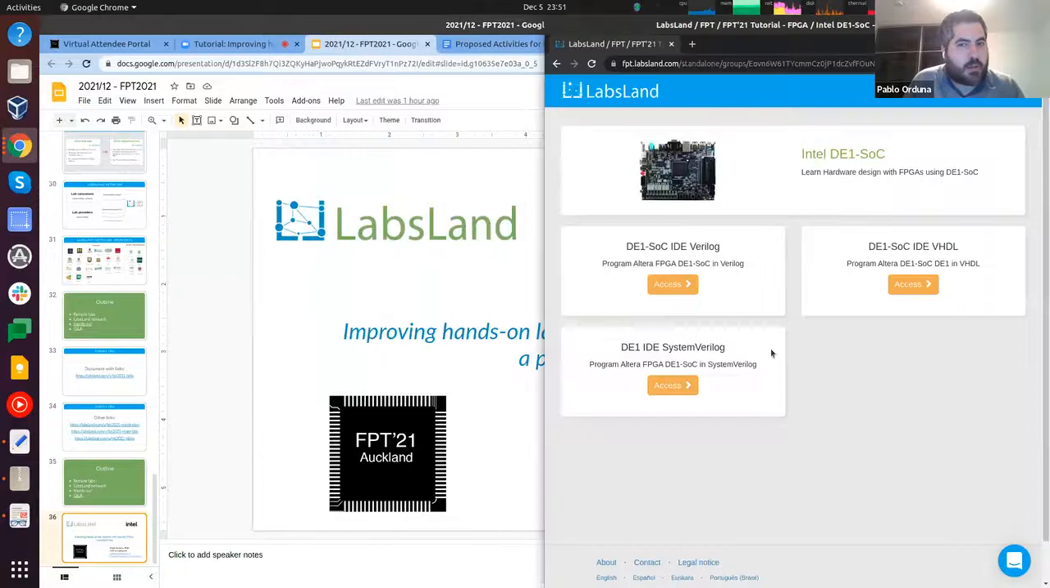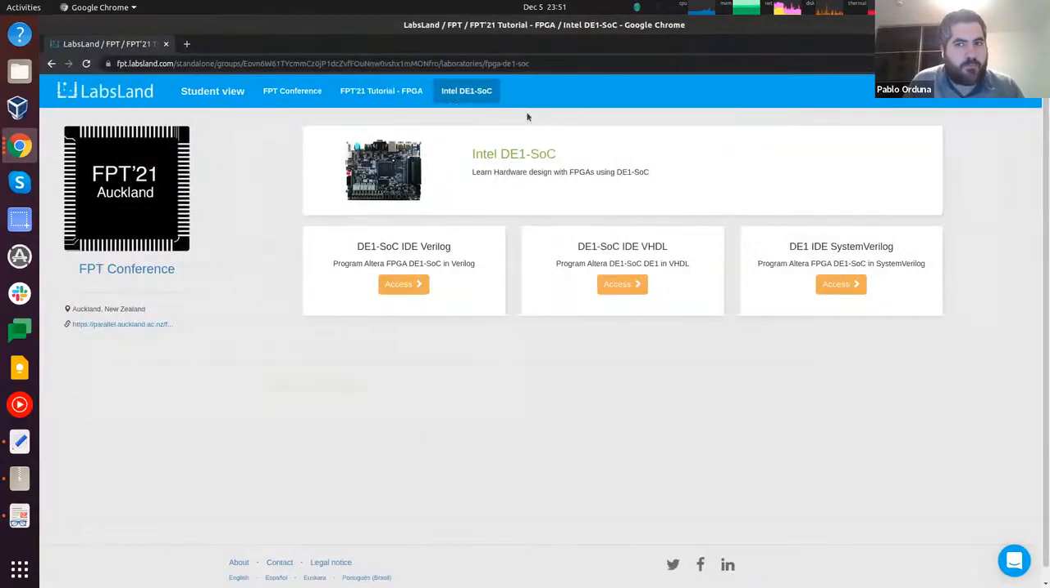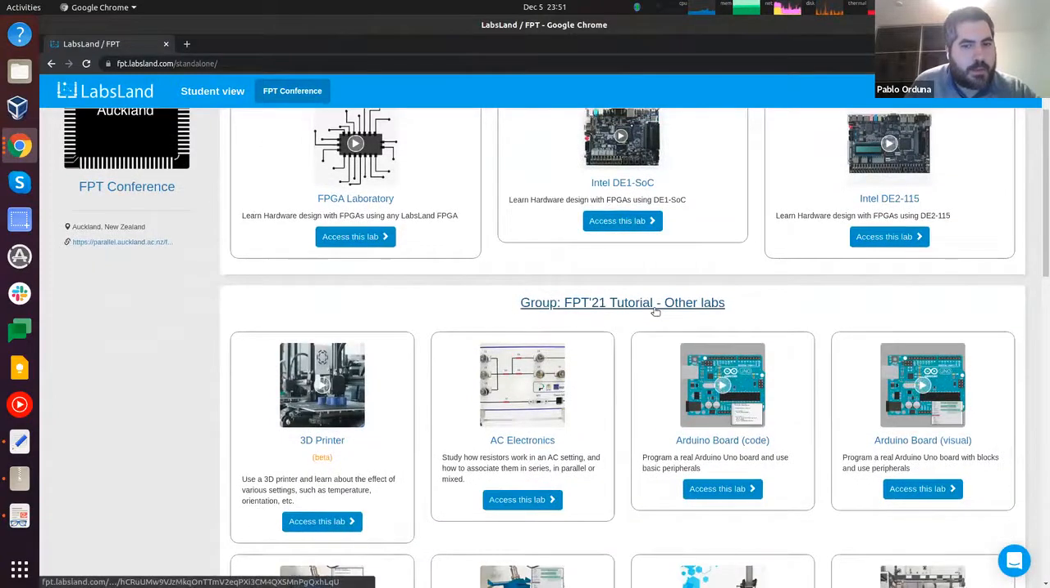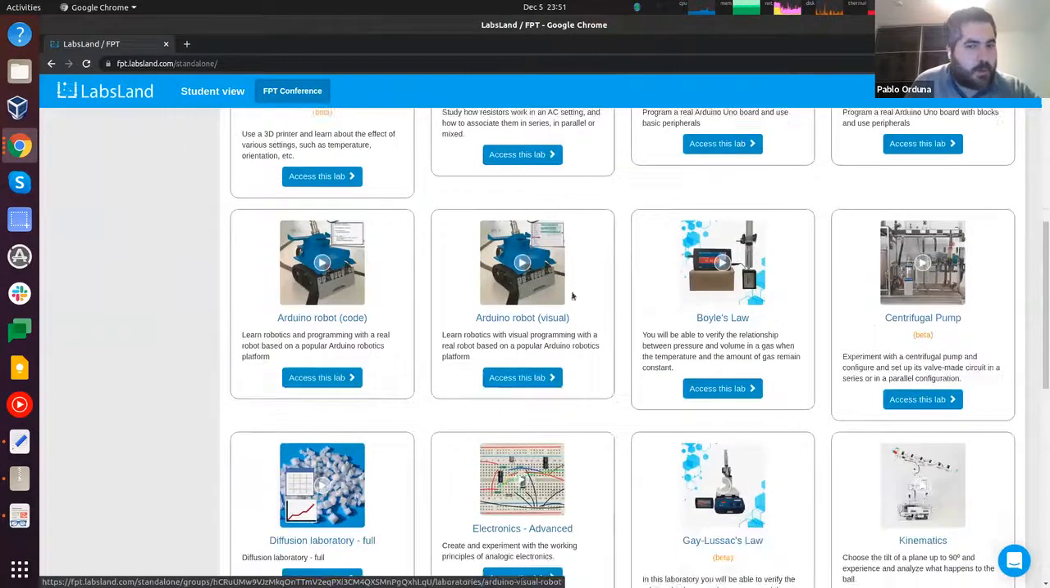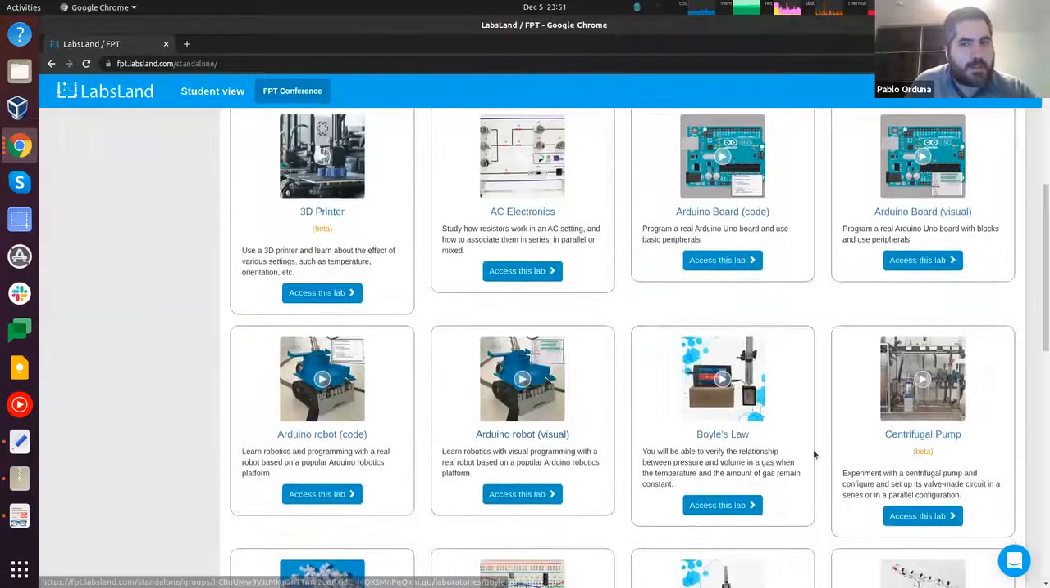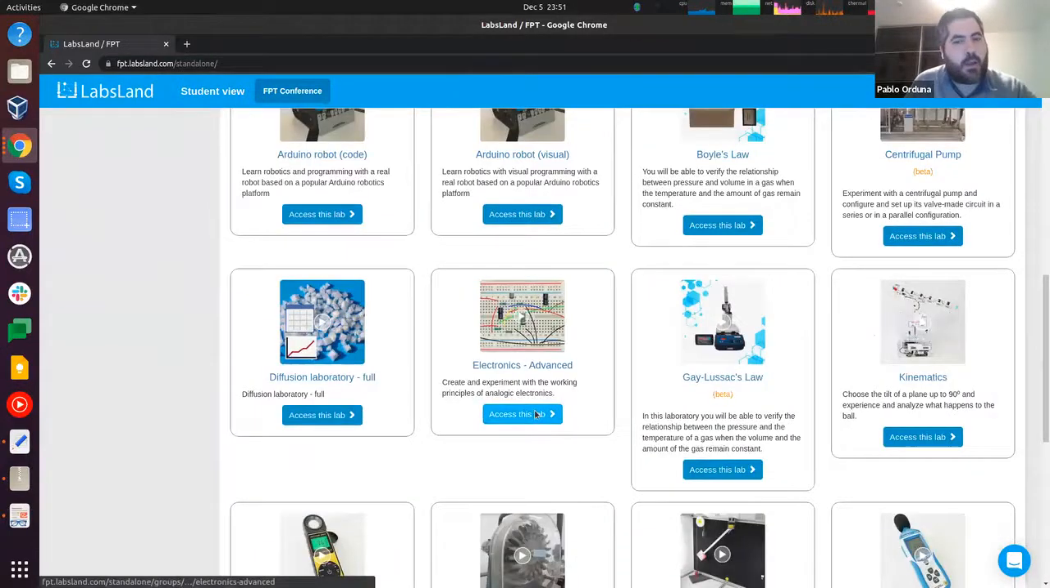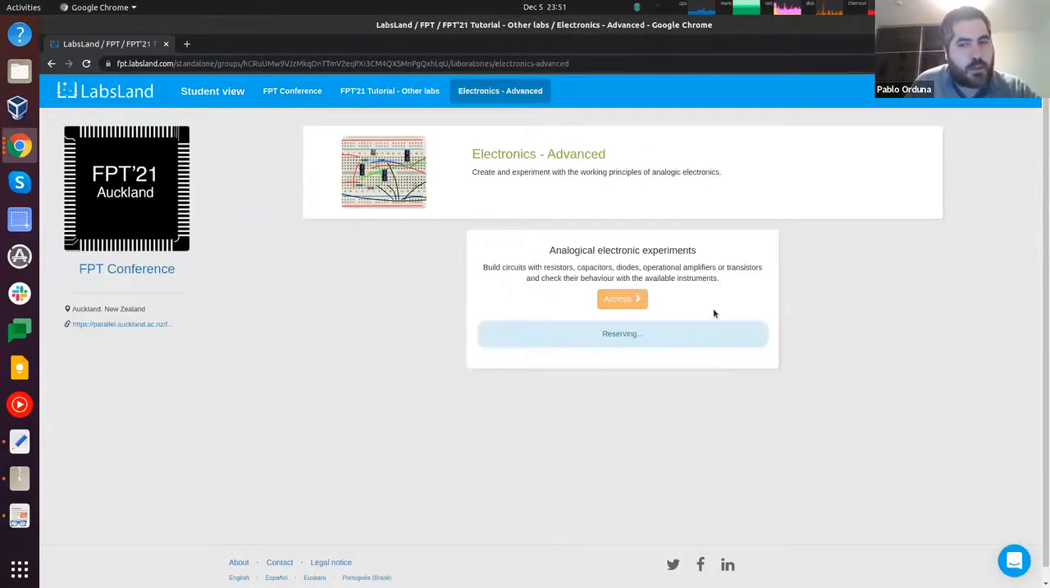And I'm also going to go to the other group, to the other labs. And here there are the robot that I showed before. There are other laboratories like the 3D printer that I showed before. I'm going to use the electronics one, which is not related to FPGAs, but it's yet another laboratory that is also very popular.